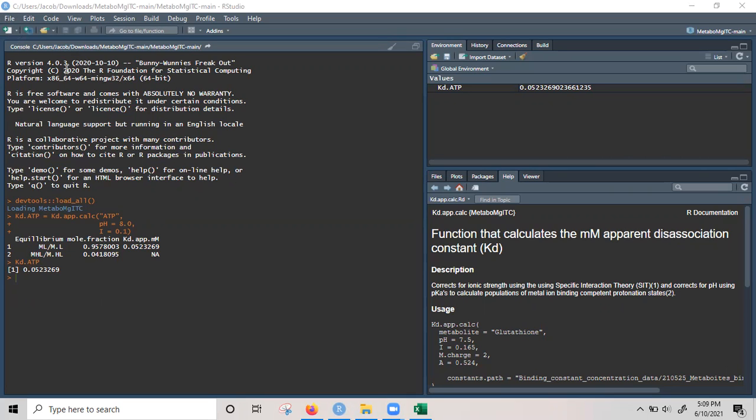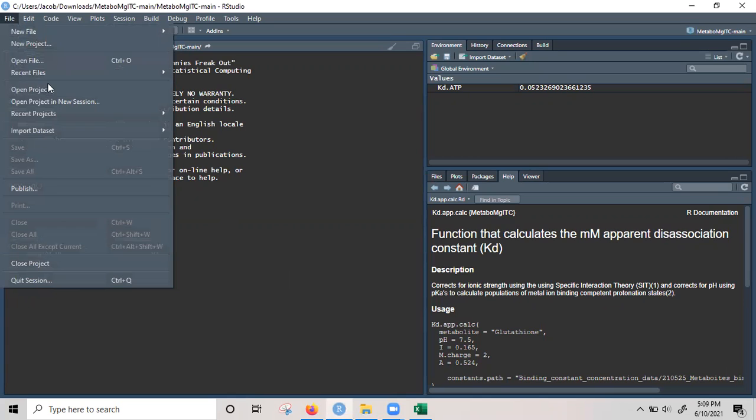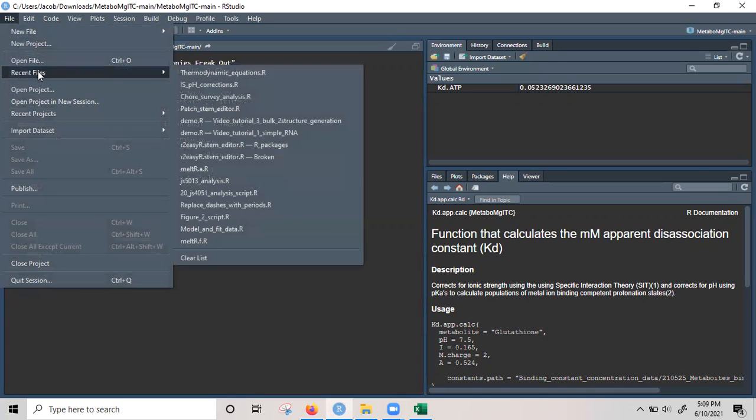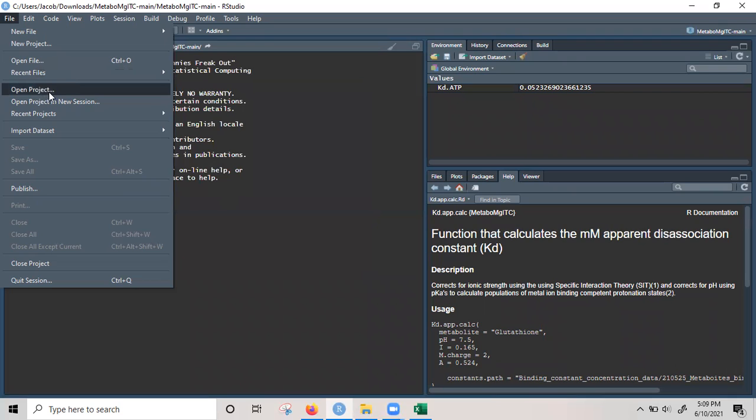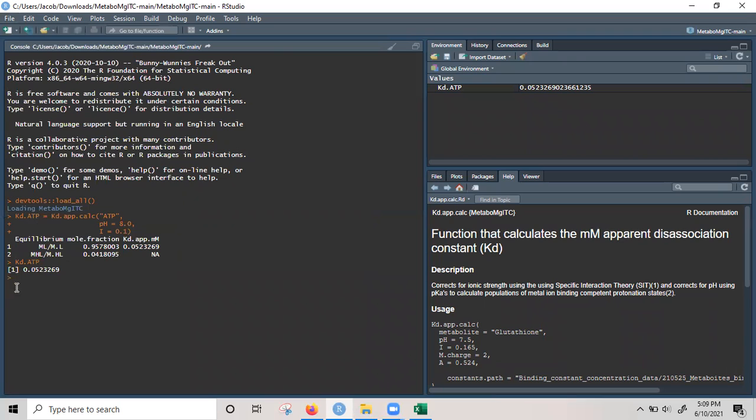So the first thing you're going to want to do is set up your computer like I have here. So I've cloned my MetaboMG ITC repository from GitHub, and I've opened the project from that folder. And I have another video up on my GitHub page that you can watch to learn how to do this.